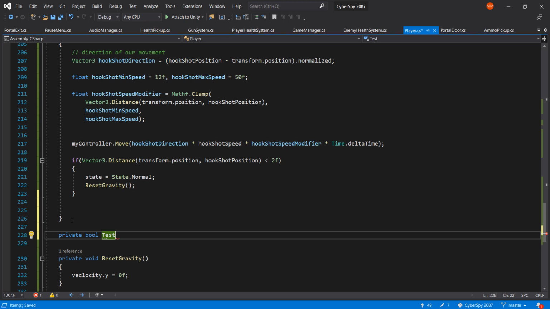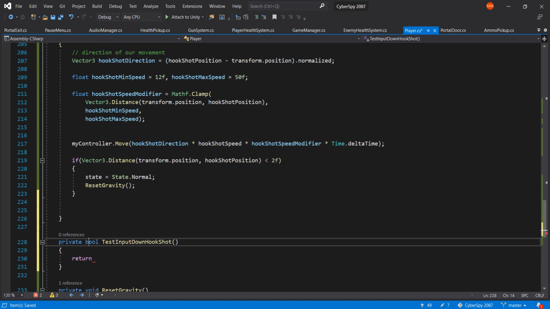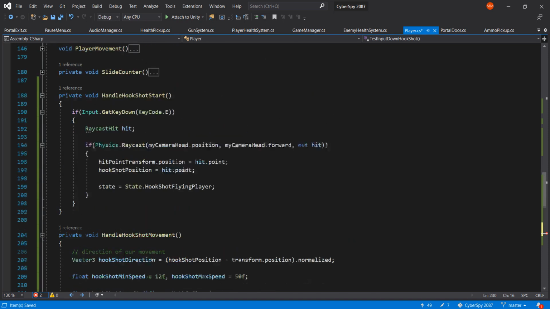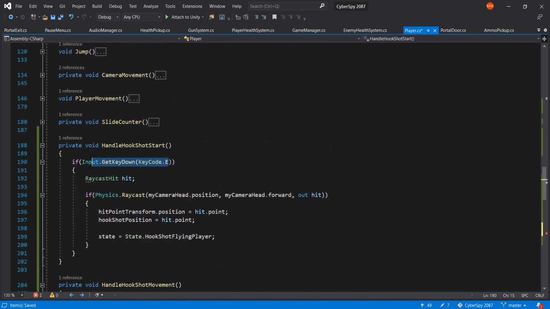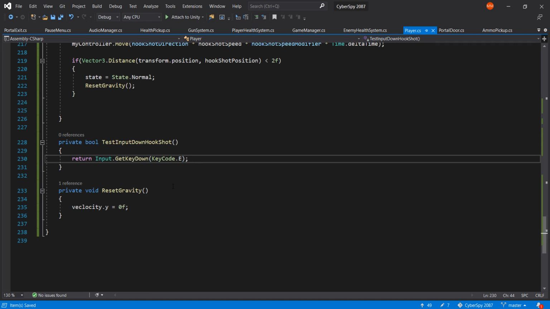Okay, so we're going to call this TestInputDownHookshot, and in here we are simply going to return. That means we actually return a value, and because it's of type boolean, we are going to be returning a boolean. And what is that boolean? Well, it's going to be the input from the E key. So let's copy that, go back in here, paste it in here, close the semicolon, and save that.